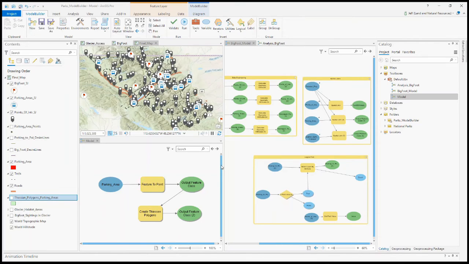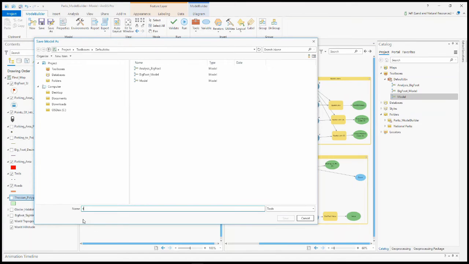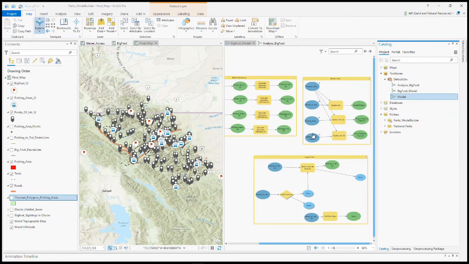Okay, perfect. So real quick, I want to show you guys how easy it is to save your model. You can save it as here, and we'll just name this Thiessen Poly. That way, if you ever want to use this specific Thiessen polygon workflow in the future, you can just pop in all these different parameters and then you're good to go. But on to the analysis portion. Save that.